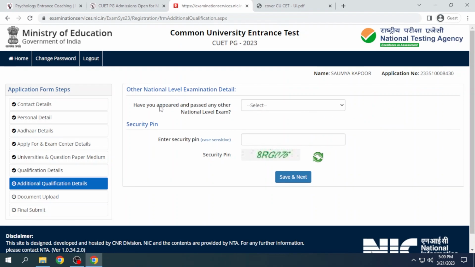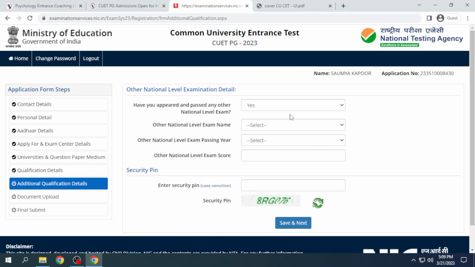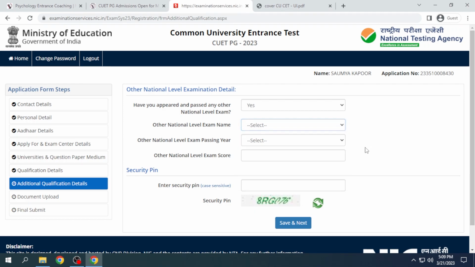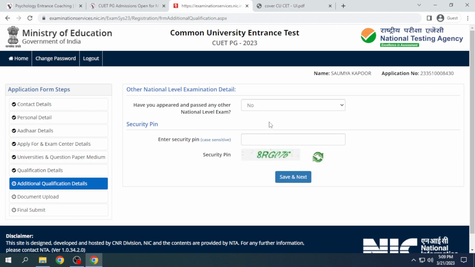Now the question is, have you ever appeared and passed any other national level exam? If yes, you can select the exam name, GATE, GPAT, CMAT, IIFT, UGC NET. If you haven't, then just select no and proceed.